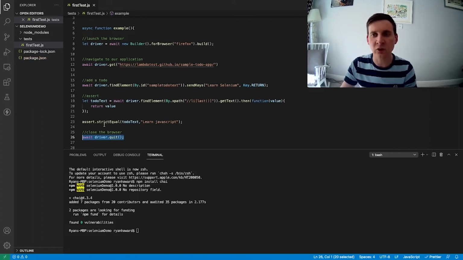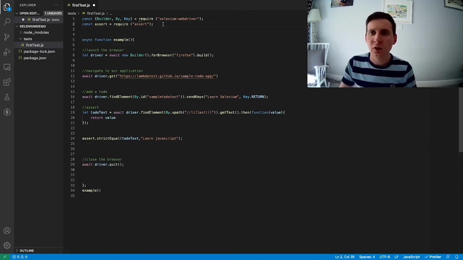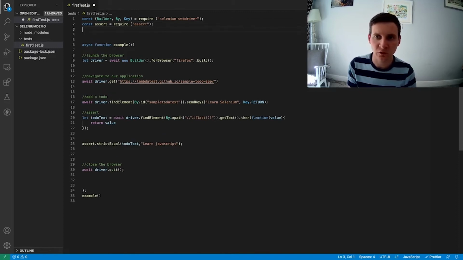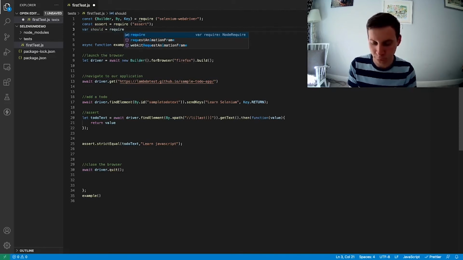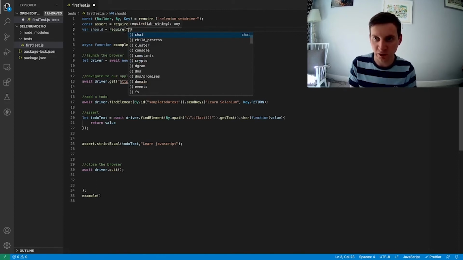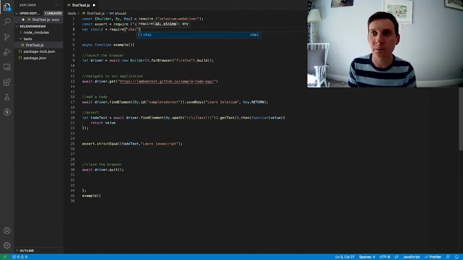So now we can start using Chai in our test. So as always, if we want to use a package in our file, we first need to add it at the top of our file as a require statement. So we'll do that now. Var should, because we're using the should style of assertion, equals require, brackets, inside quotations we can add Chai.